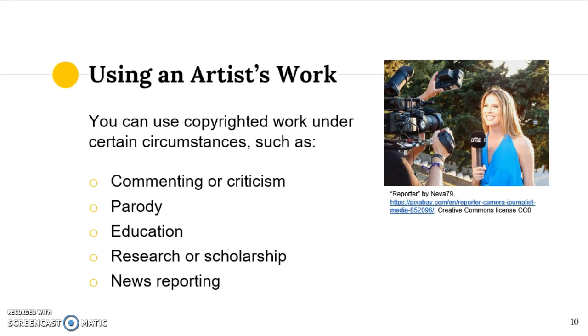Just because a work is copyrighted doesn't mean you can't use it. There are certain times when you can use another person's work. Some examples are if you are making a comment or providing criticism. An example of this would be a book review or critique.